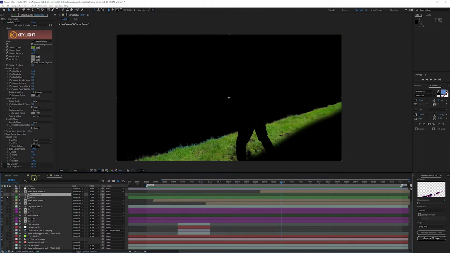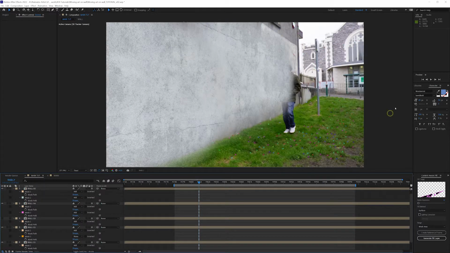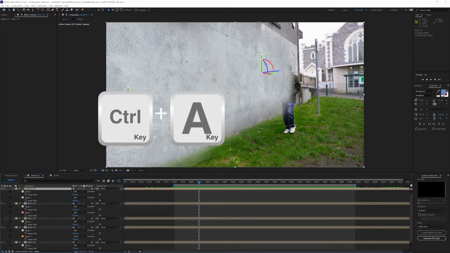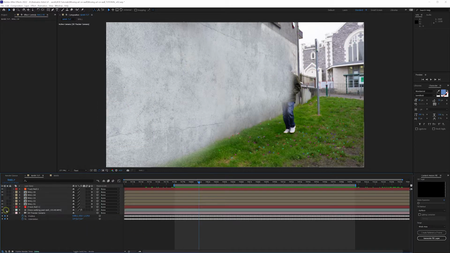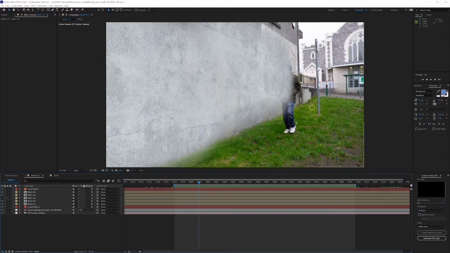Okay, so now let me go back to the main tutorial and let's start masking out these layers. First of all, let's close everything down. So I'm going to select one layer, hit Control A to select all, and then the U key to close everything down. I'm also going to close down the camera. Don't need to see the keyframes. And let's hide these tracking points.